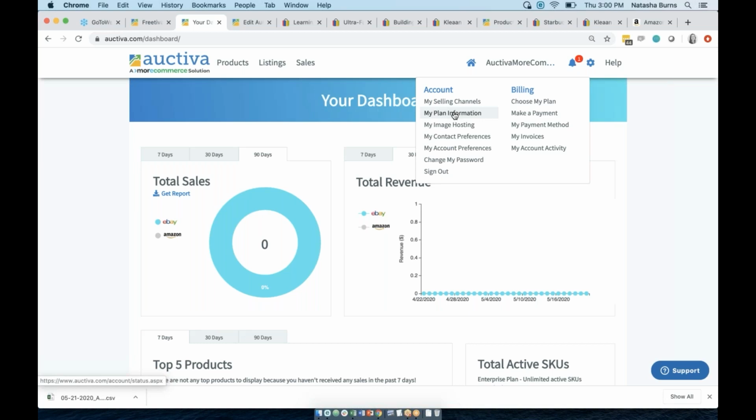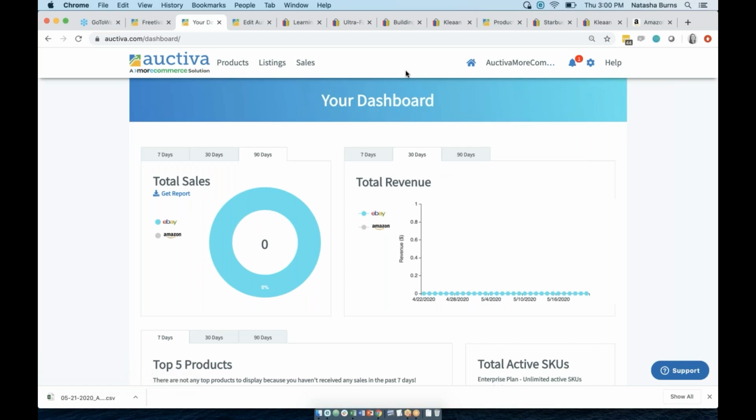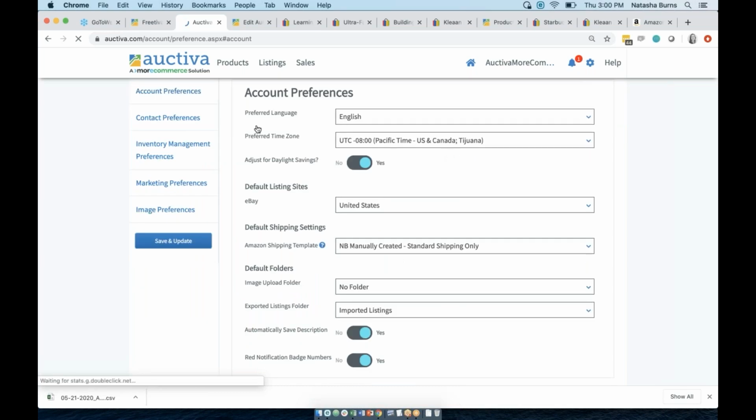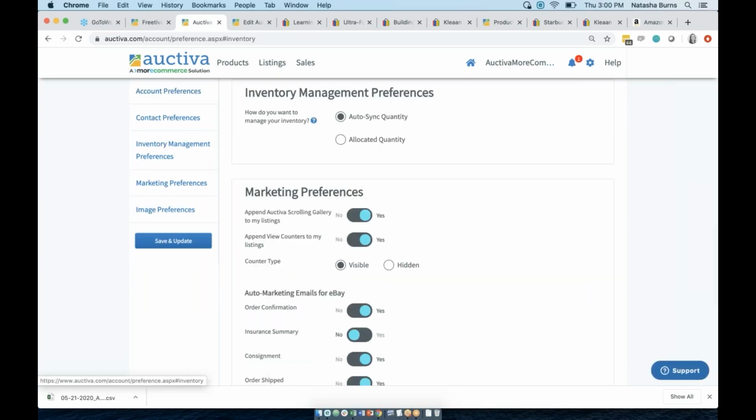In the case you don't want to use Auctiva anymore and you tried the synced quantity, you can always turn off synced quantity by going to your account preferences, in the inventory management preference area. It'll just ask you, how do you want to manage your inventory? And so you can always change that. You can say, actually, I want to do allocated now, or you can change it from allocated to synced quantity. But anyways, just wanted to call that out. Make sure you all knew that you could do that.